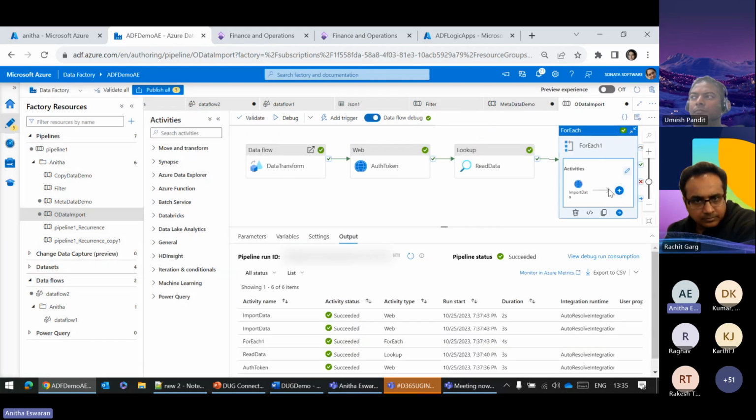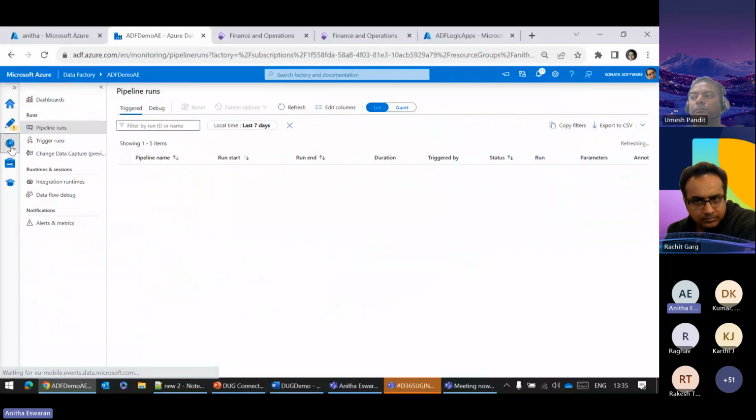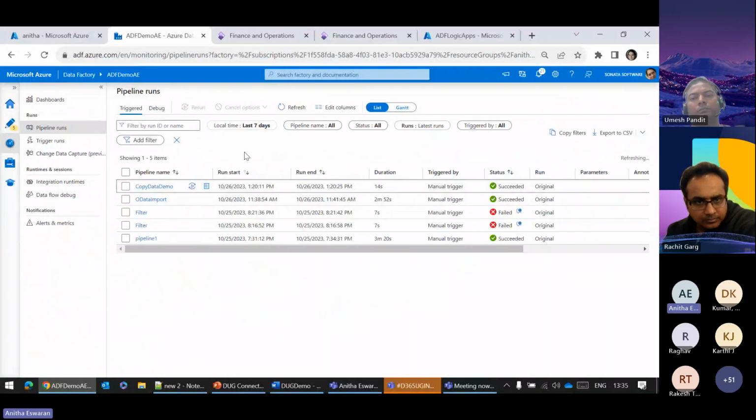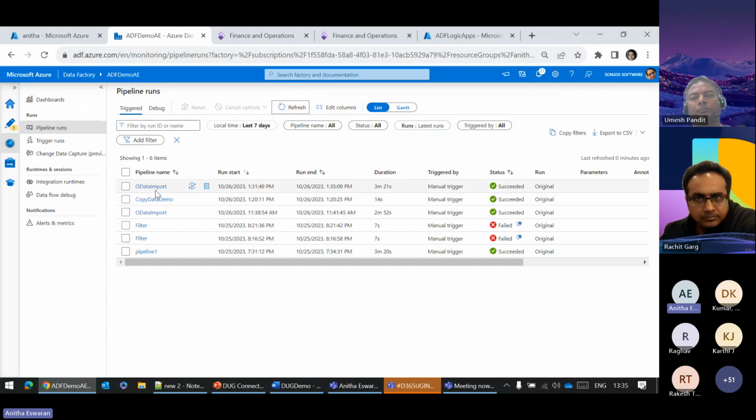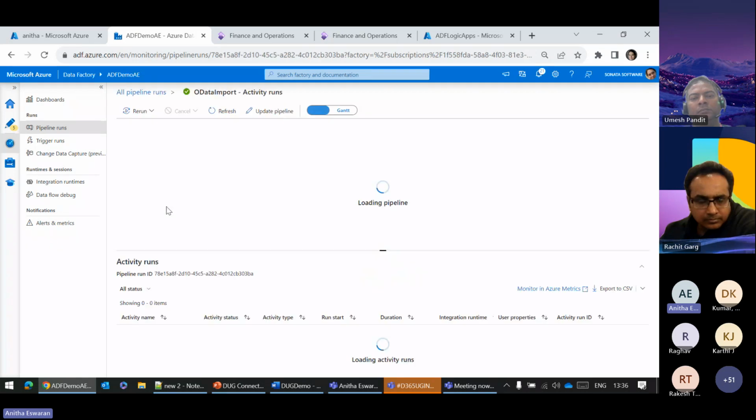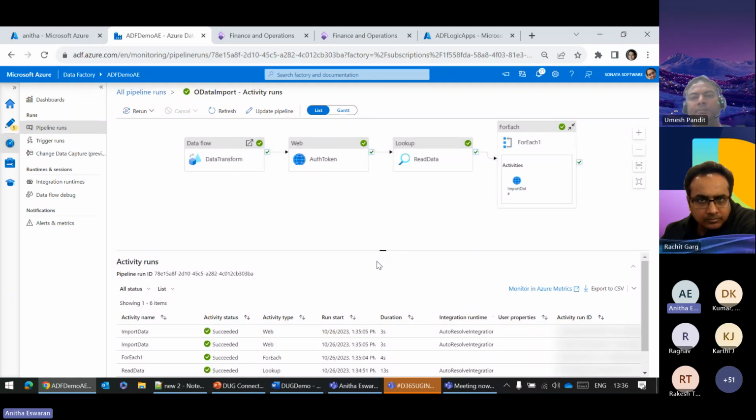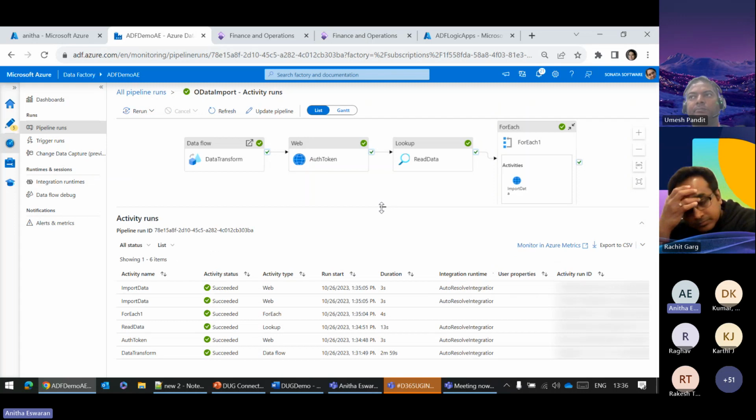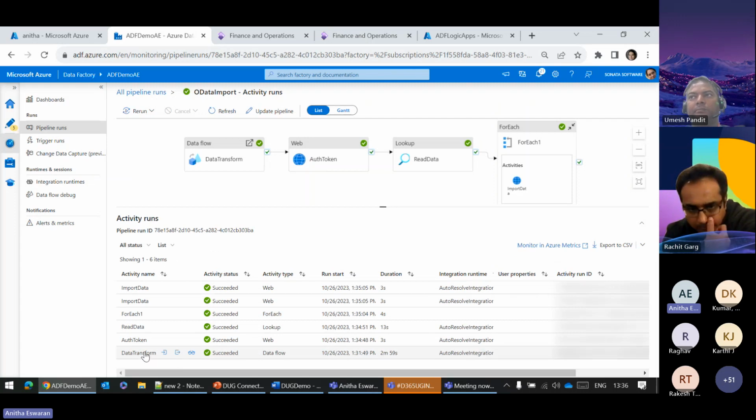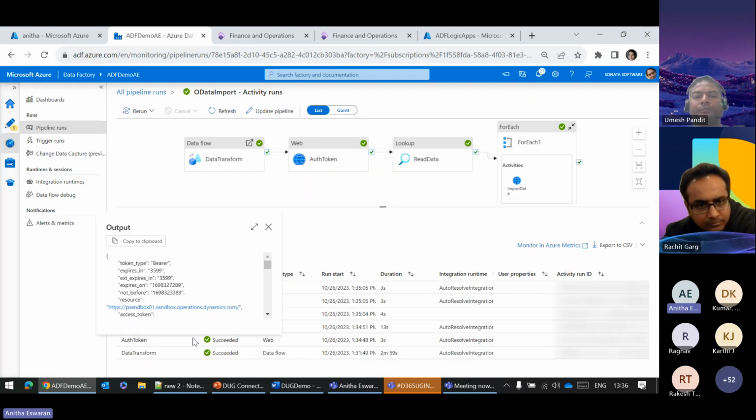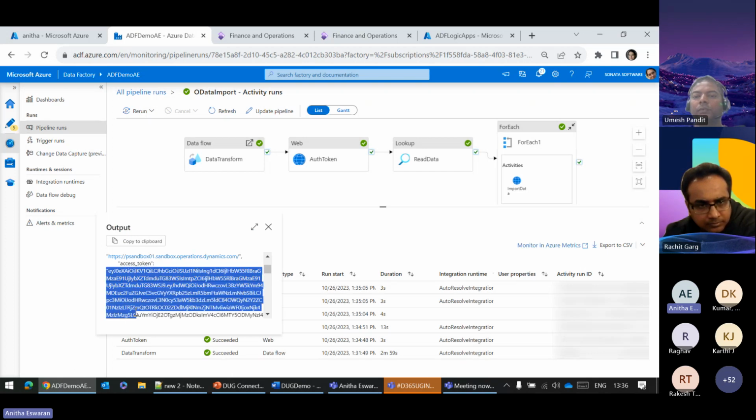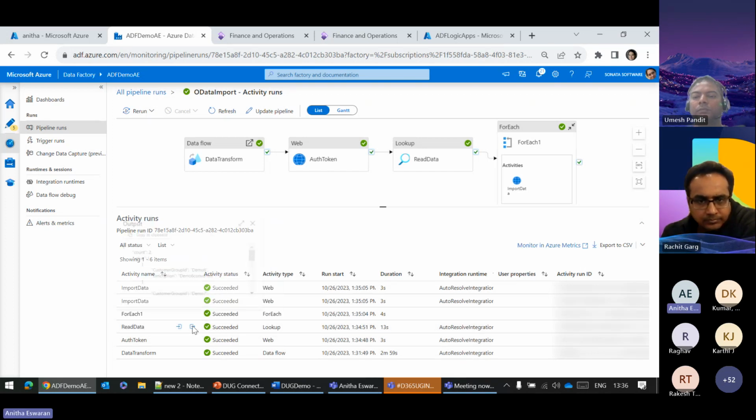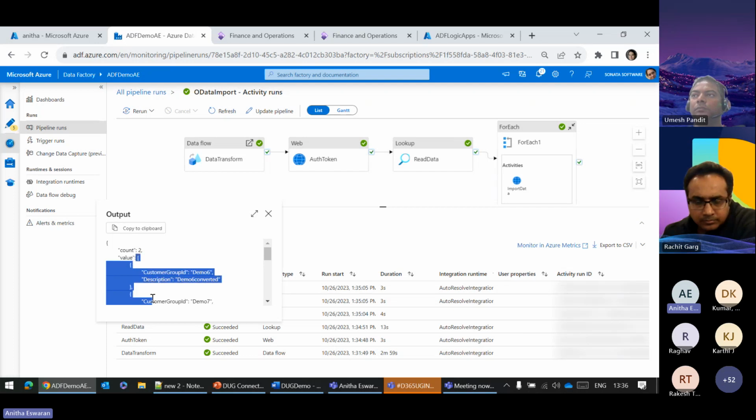So I think this particular flow would have completed in the run. Okay, so refresh. Okay, OData import, it is succeeded. This will take 3 minutes, the reason being the data flow will take some time to complete. That is the reason I have executed it before itself. In the auth token, if you see, the bearer token is generated. And in the read data, it will read the data in an array. The read data, if you remember, we have read from a JSON.